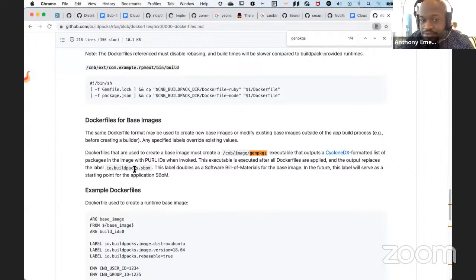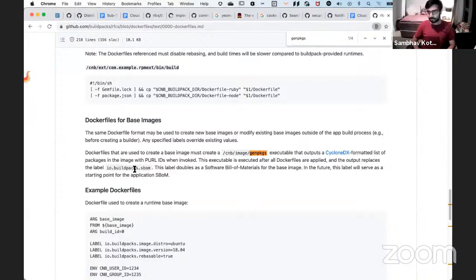Maybe this is a utility gen pack. Don't start, Anthony. No, okay. I'm not saying that we should create a gen packages binary. I'm just saying we should set some strict guidelines on what can be a gen packages binary.